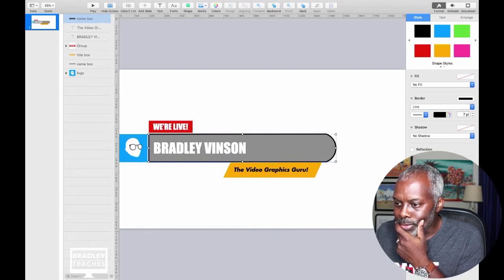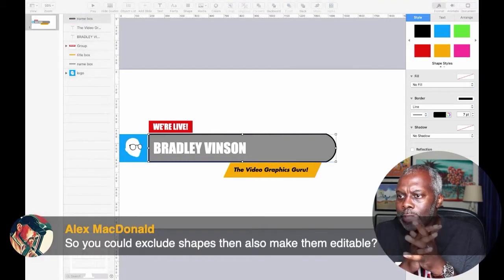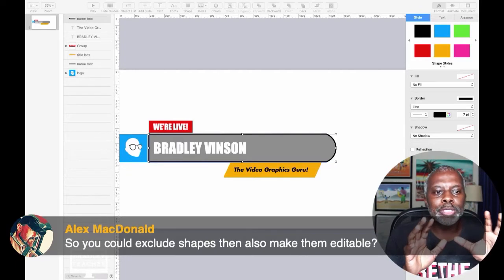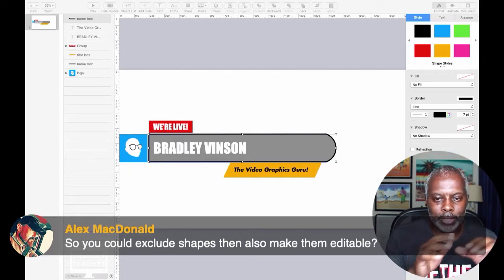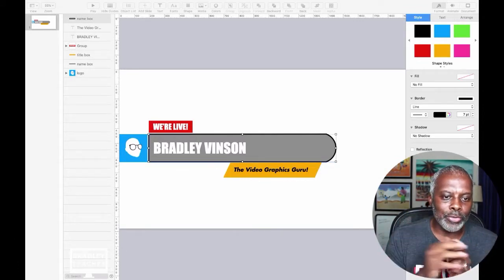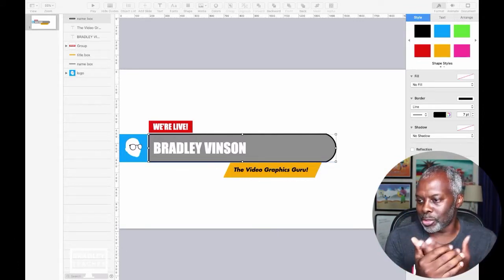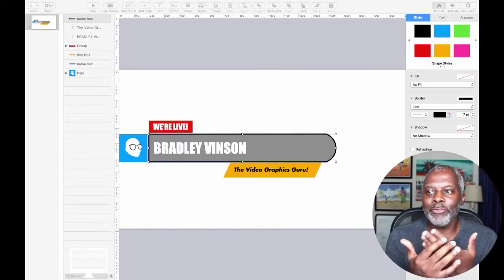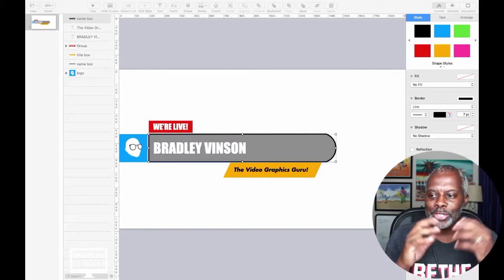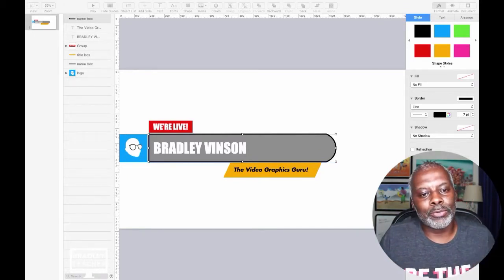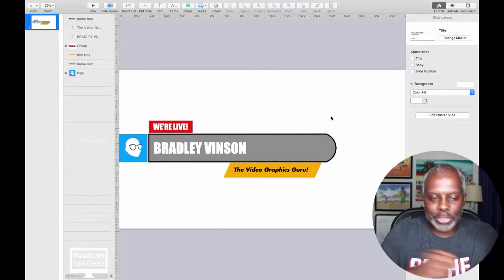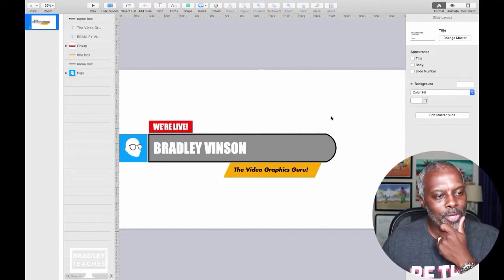So let's see what you said. So you could exclude shapes, then also make them editable. Yes, as long as you're building the shape in Keynote, they are vector images that are editable. So all you gotta do is right click on whatever's left of the shape. So if I extract something out of a shape, then I right click on what's left of that shape, I can still edit it, right? So I can click on any of the points or between any two points and still drag it and do different things to it, right?